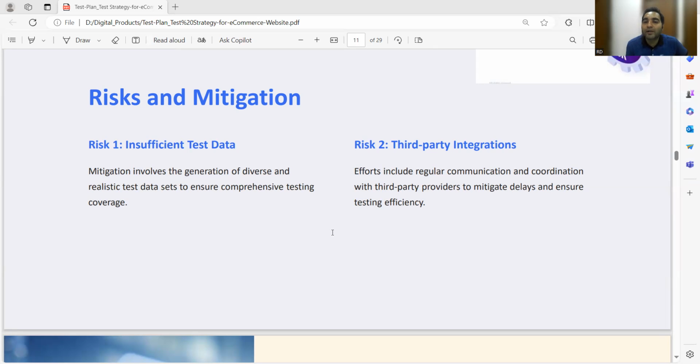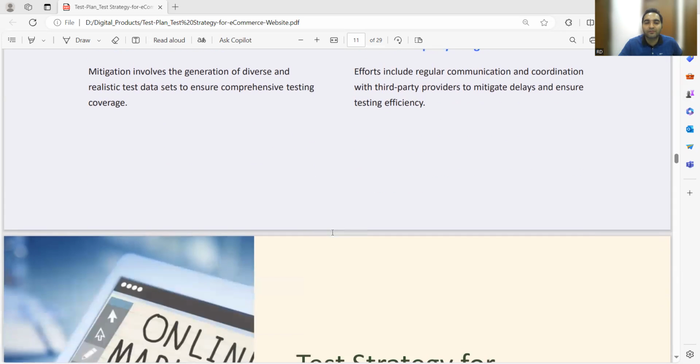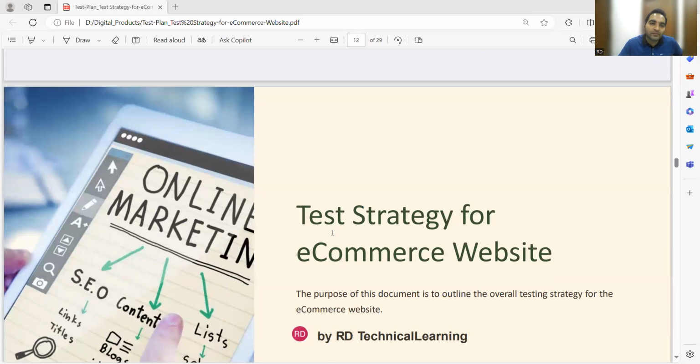Risk two, third party integrations. What if the third party DLL or the third party library goes down, right? What if they are no longer active? What if we get bugs in the third party library and it takes time from those companies or parties to fix those things? Those are third party integrations, right? So those kinds of risks, and how the plan would be for mitigation, you need to include in the test plan itself. Okay, so this was about the test plan.